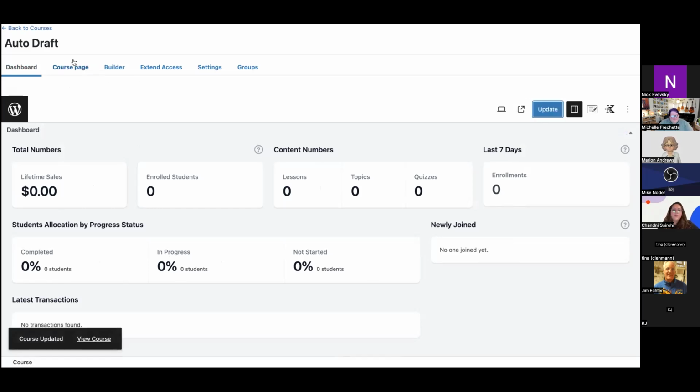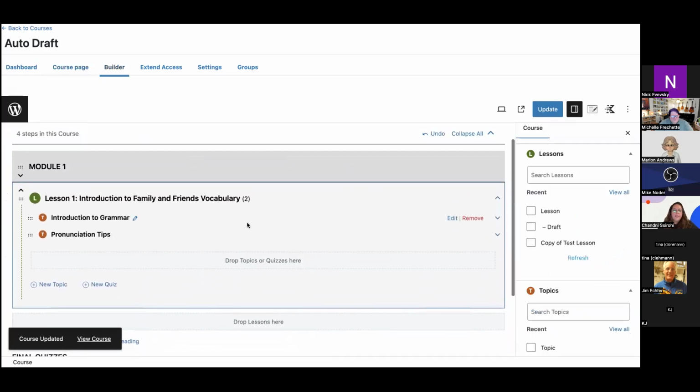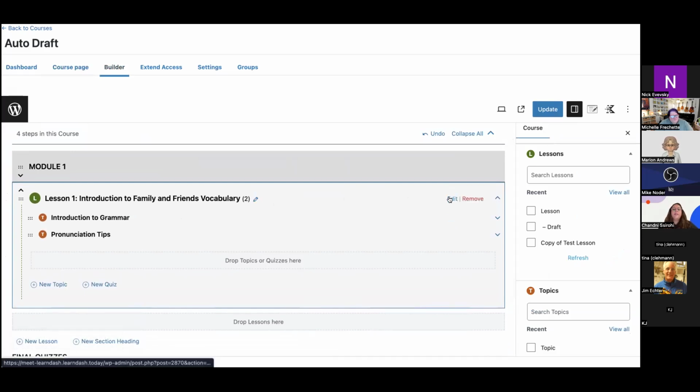And let's go to our course builder. And now let's get to creating our lesson. To add content to my lesson, I'll need to click on edit. Either I can click on edit and redirect on this page, or I can open it in a new tab. I prefer opening it in a new tab.